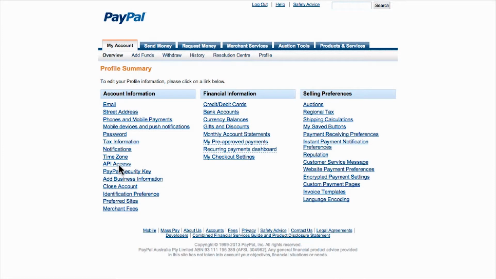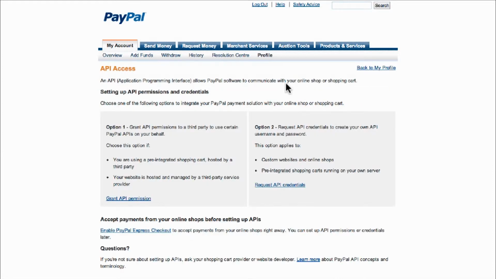Click on that API access, and we'll get to this API access screen. So this is the screen that's common to both methods. I hope you're not too confused. Feel free to go back and watch that again if I've gone through it too quickly. But effectively, we need to get to My Account, Profile, API Access.